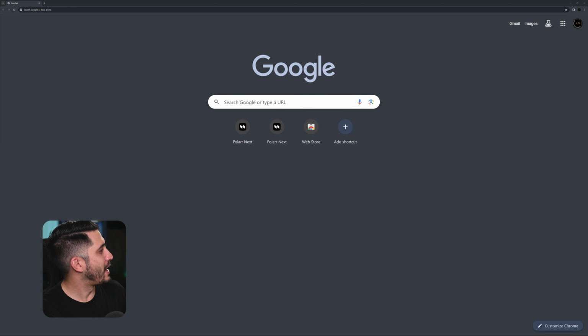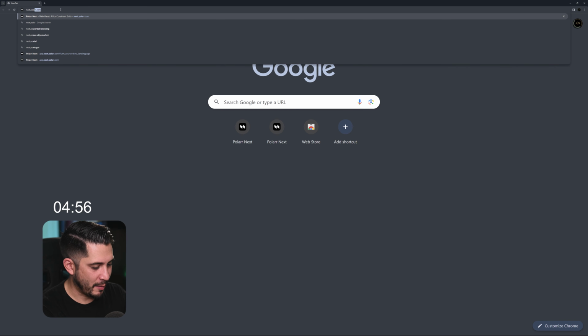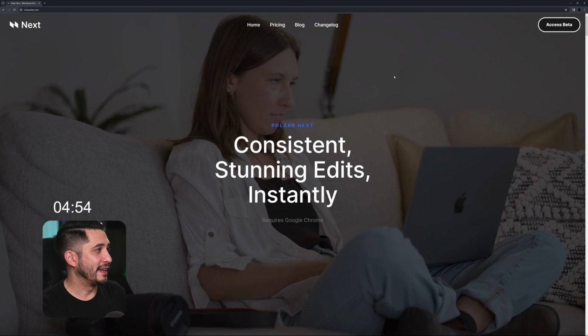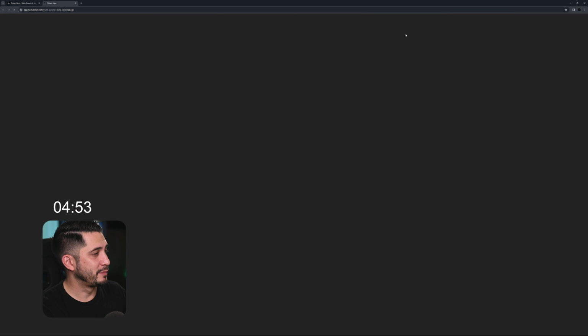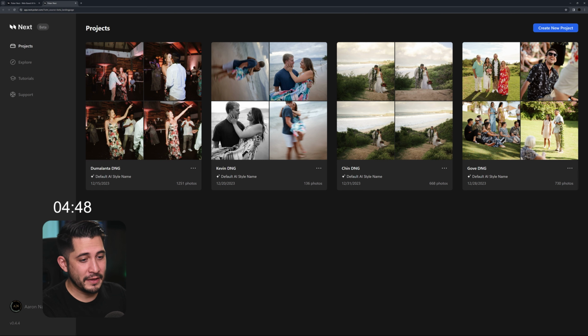All right, I've got my timer all good to go. Let's go ahead and get started. 3, 2, 1. And the first thing we're gonna do is go to next.polarr.com. And in the top right, you can click Access Beta, and you're gonna be able to open up our open access beta. And as you can see down there, our version has already changed, version 4.4.